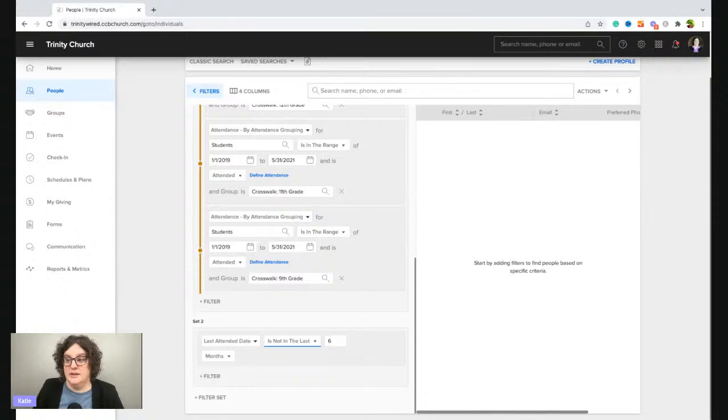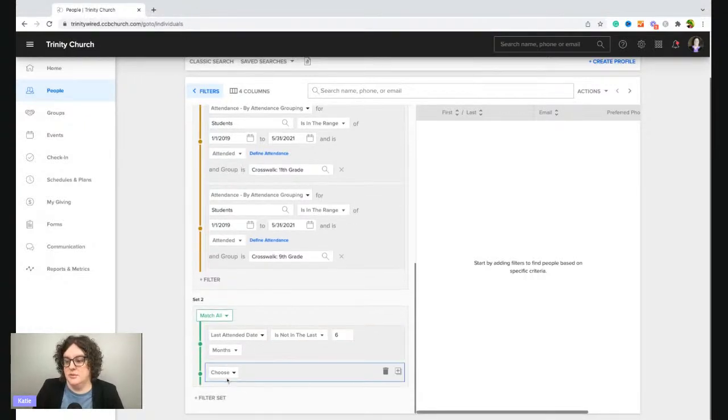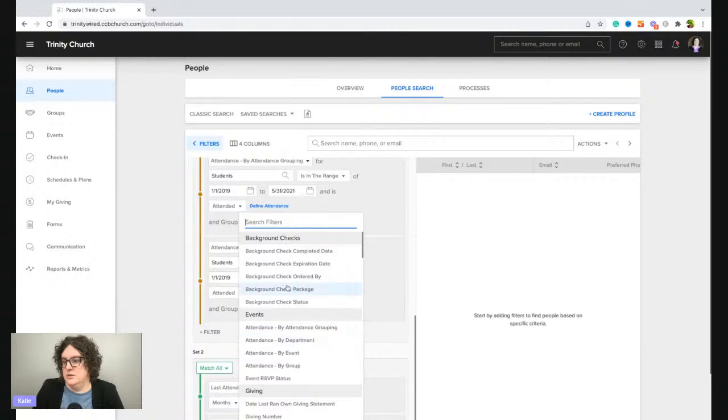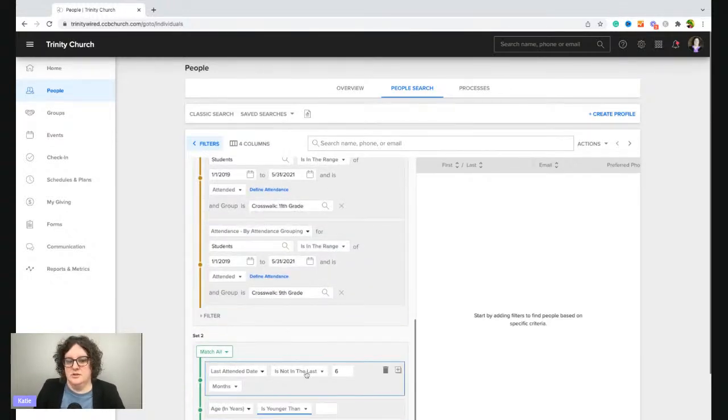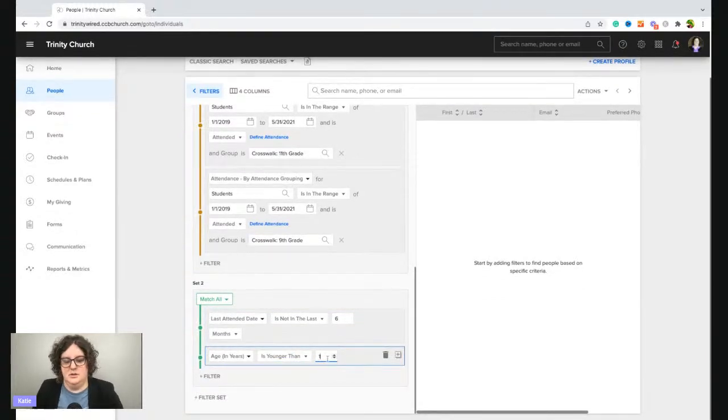Now you could also add, because this is going to pull, let's say Caitlin graduated last year. She was active in our youth group. She graduated, so she's not attending crosswalk anymore. So we don't want her to be pulled. You could do this a couple of ways. You can do this by age: is younger than 18. That'll pull people who are still high school students because they're younger than 18.